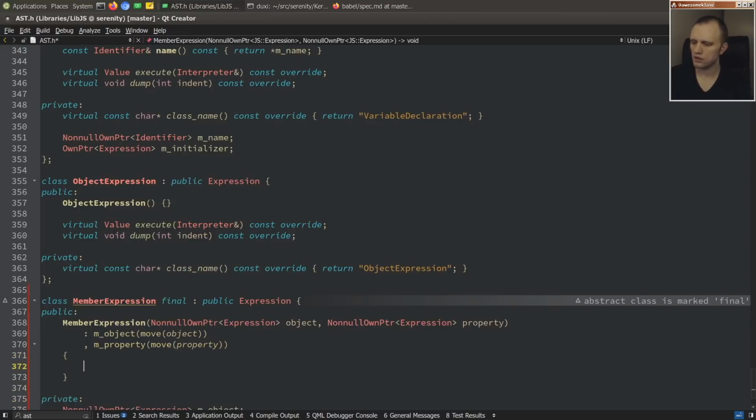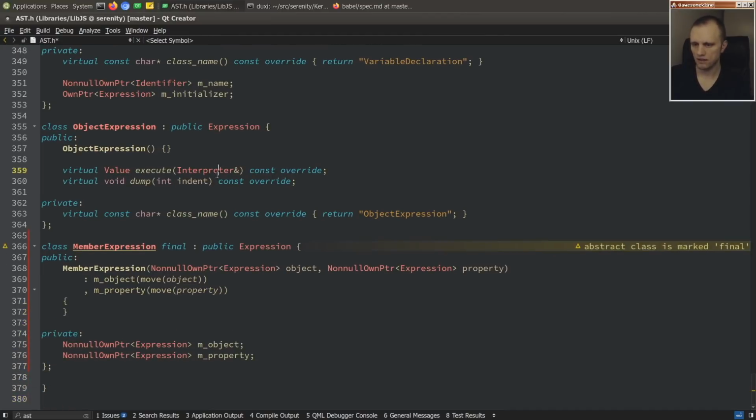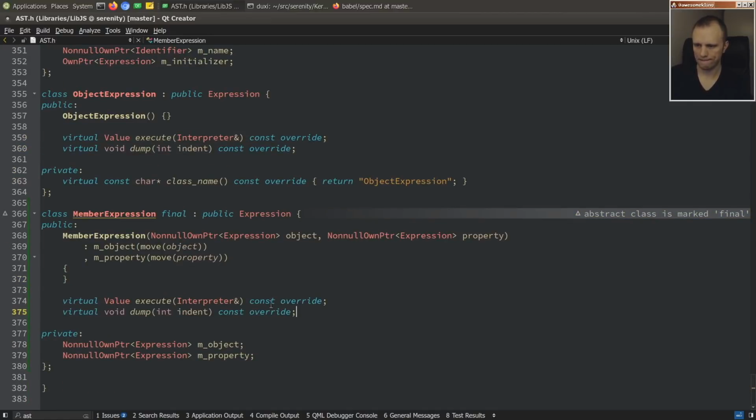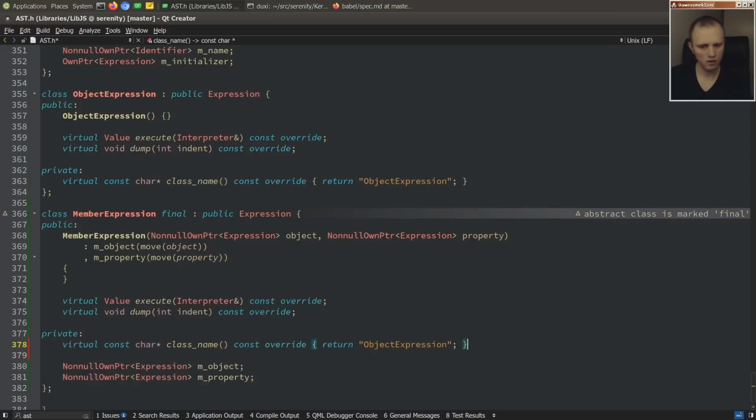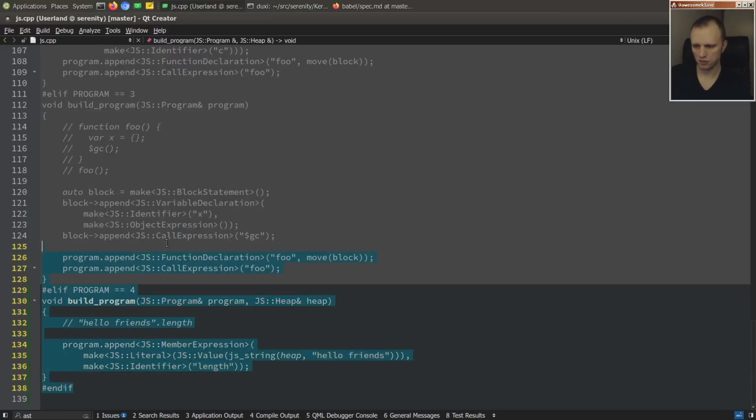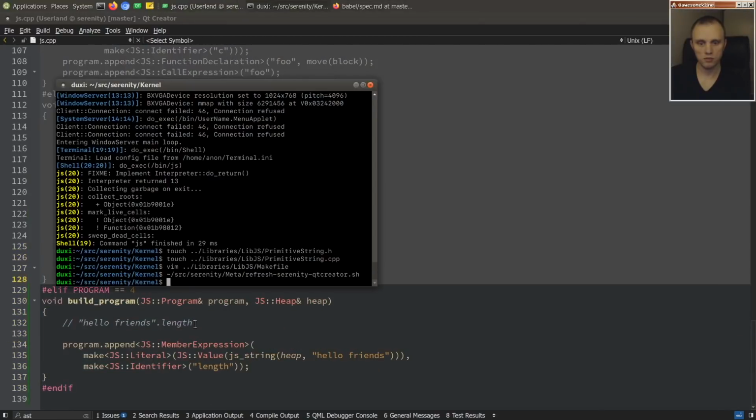Okay, and then we need execute and dump, like always. And a class name, of course. How could I forget the class name? So, MemberExpression. So now our program here looks like it would even compile.